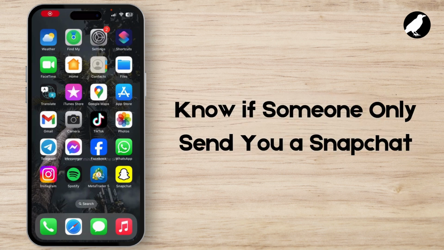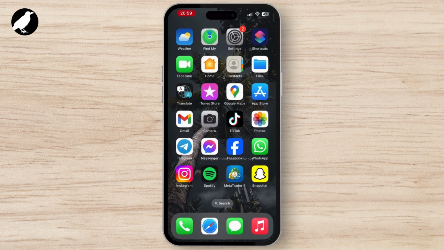How to know if someone only sent you a Snapchat? For that, first of all, make sure that you have the updated version of the Snapchat application. Once you check it, launch your Snapchat application and make sure you have logged into your account.